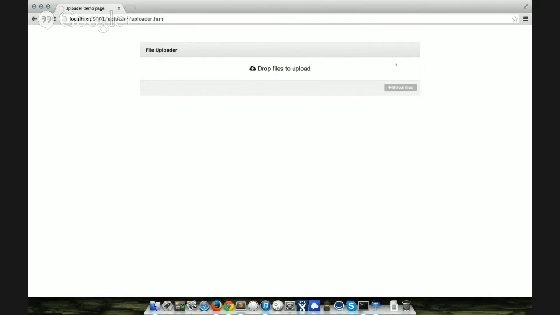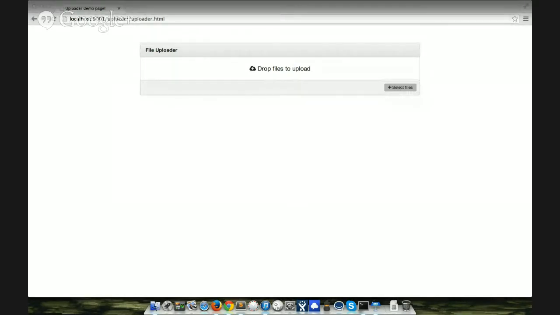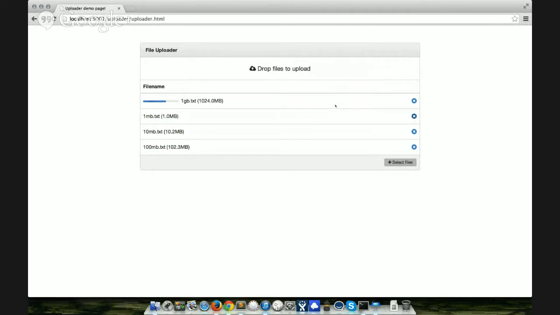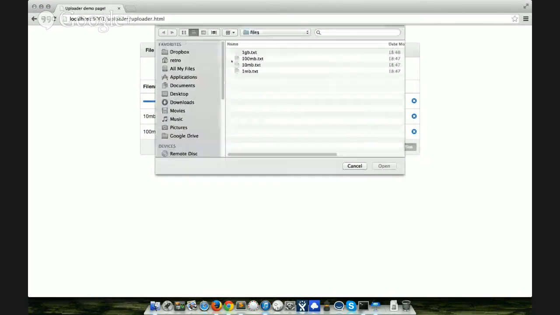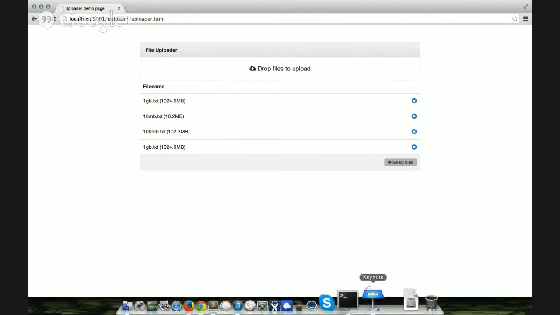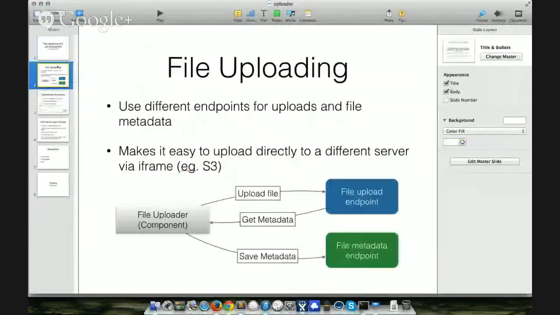Okay, first I will show a demo of the component, just basic behavior. So I prepared some files. It works with drag and drop. You can remove the files, select some files. There is a progress bar for everything. That's basically it, nothing much, but it has some interesting implementations. So here's a presentation.